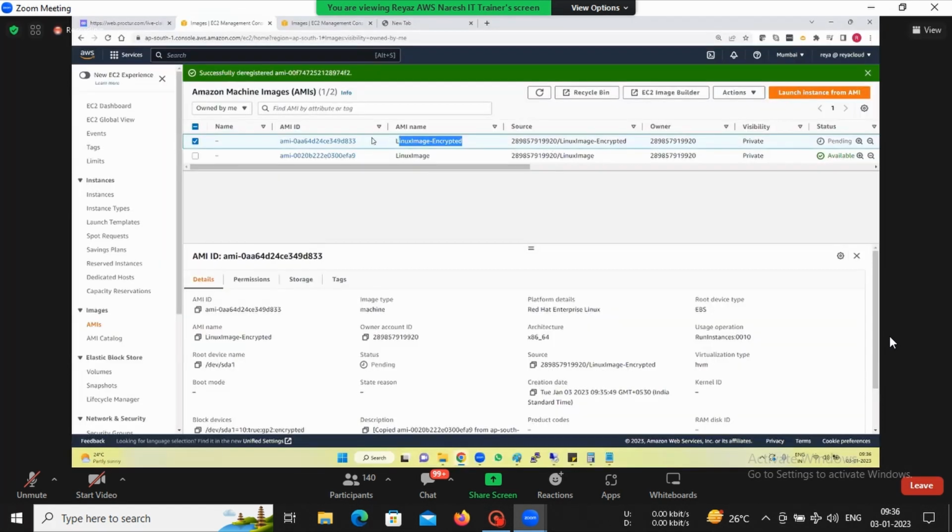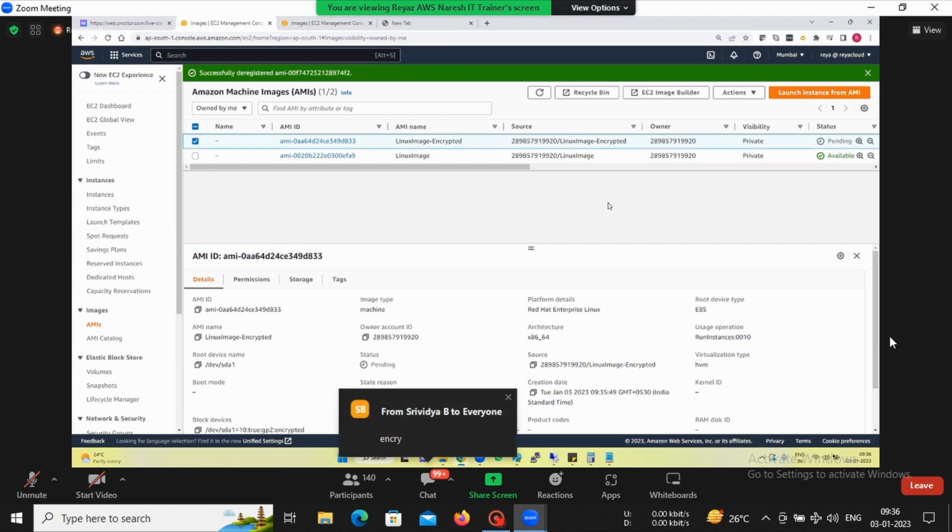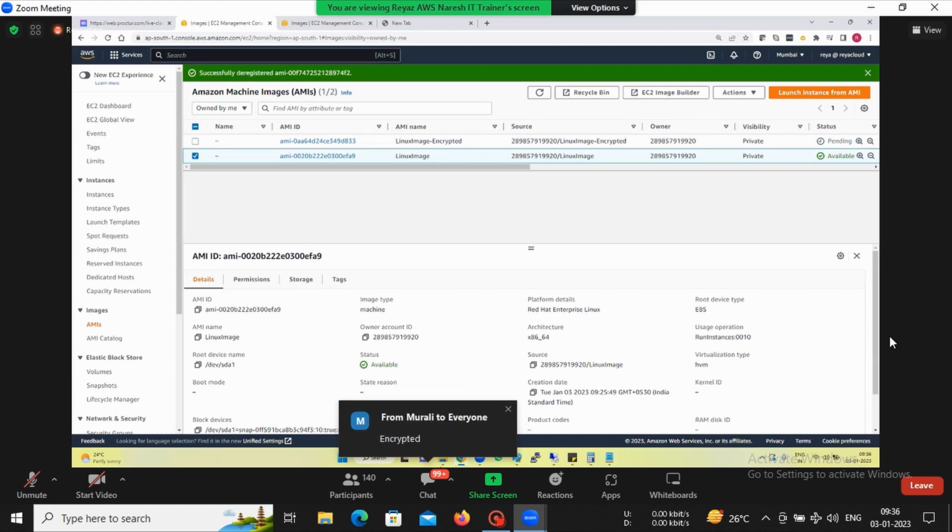So guys, if I launch any EC2 instance from this image, is that instance encrypted or not encrypted? Encrypted. Getting it? Okay. So that is the copy.